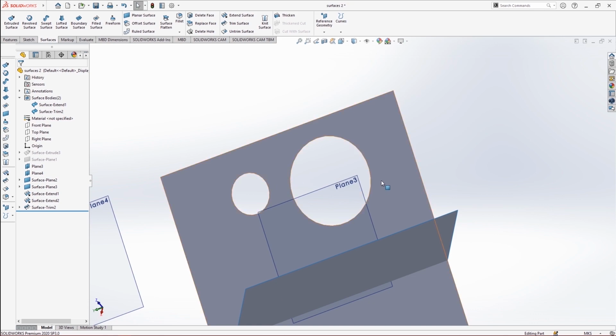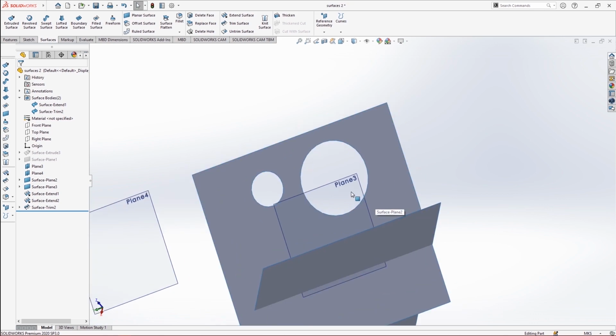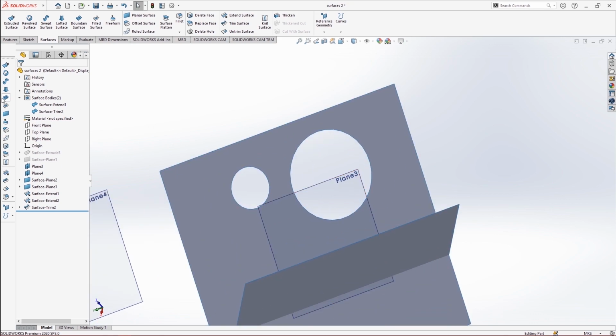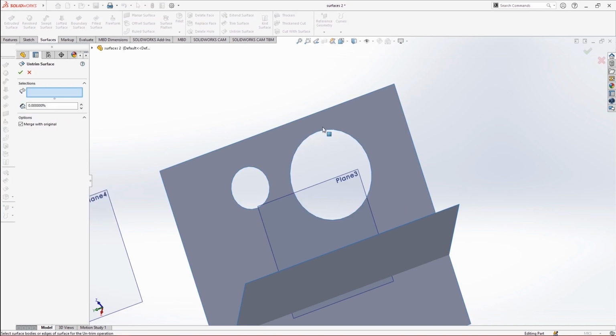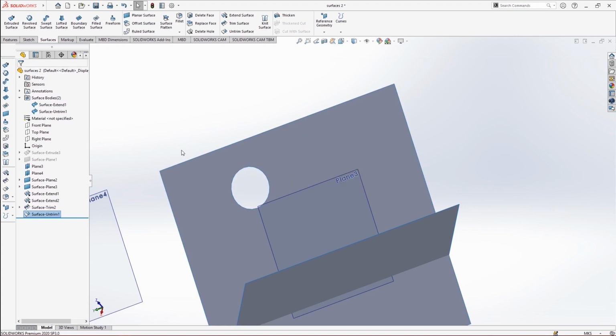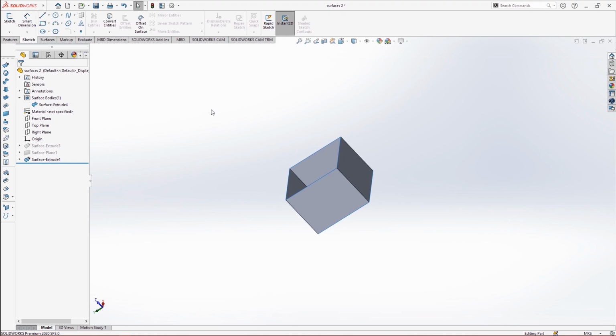Now I want to fill these holes. So there are multiple options. I can either go to the fill surfaces or the planar surface, but I will choose the untrim here and just select this, and you can see it's been filled up. Now an important one which is going to take some time is the freeform tool.